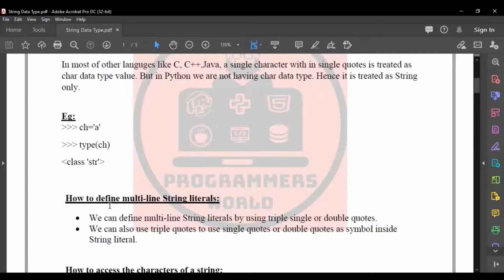Then we'll see how to define multi-line string literals. When we want to define multi-line string literals, we can achieve it with the help of triple single quotes or triple double quotes. I'll just show a sample.